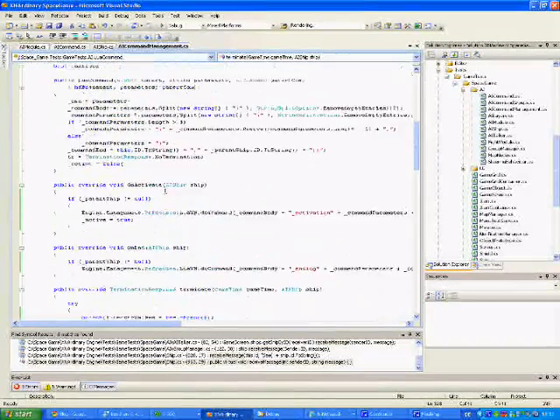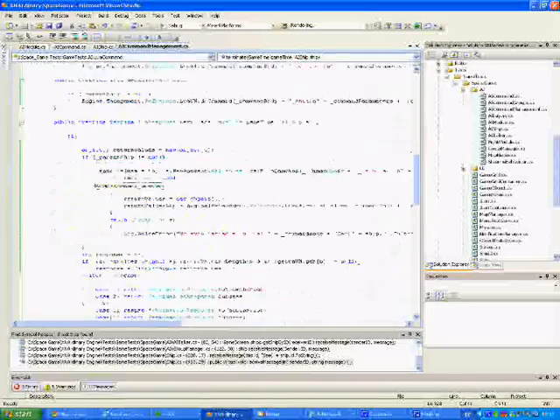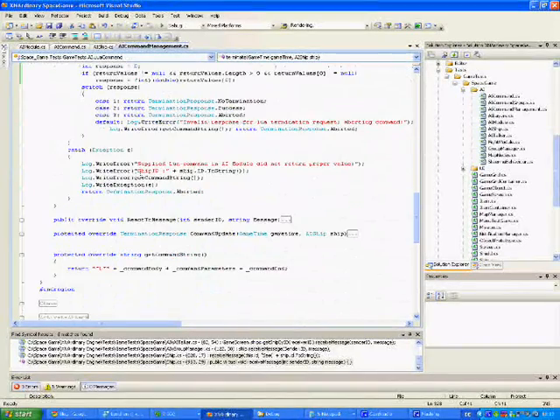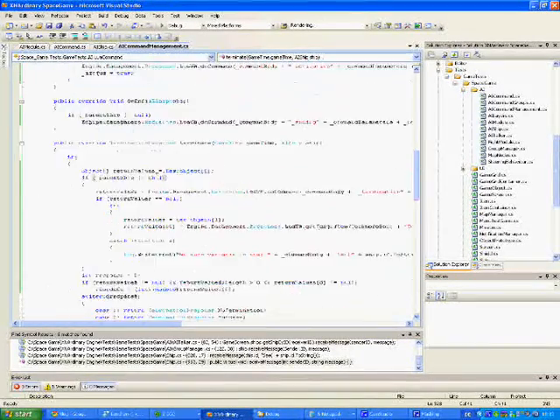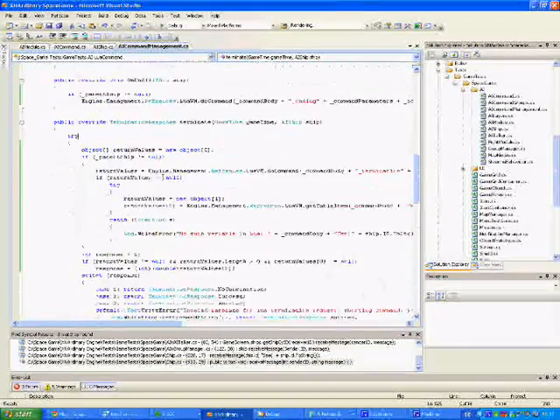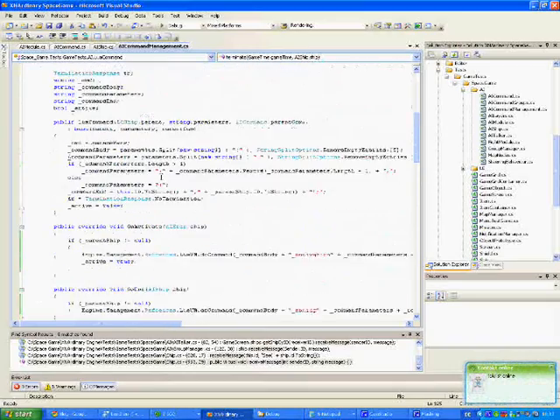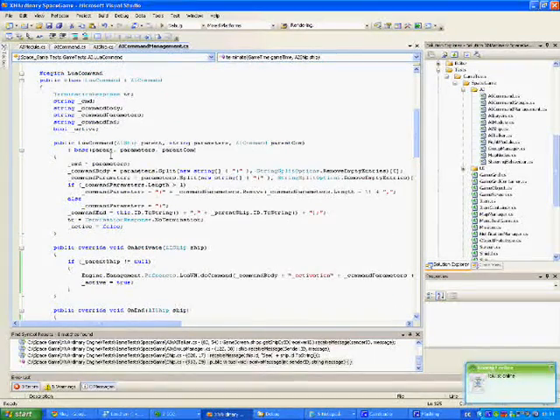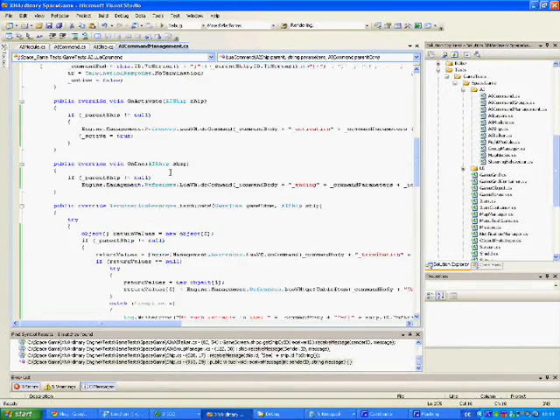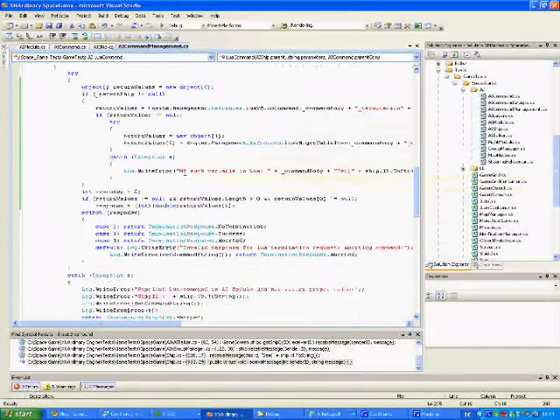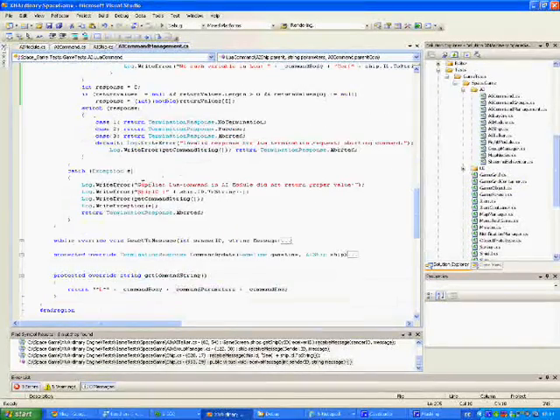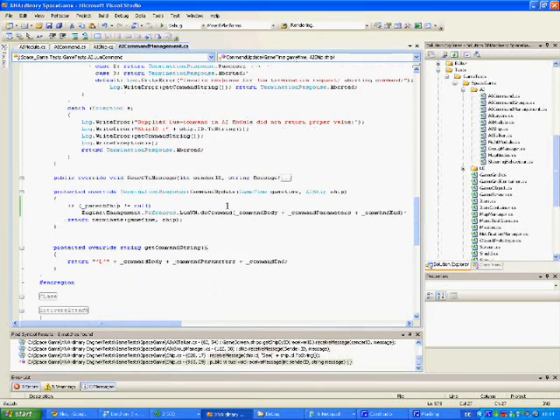Where is it? Where is my update? Seriously, where is it? There has to be an update function. Oh, there it is. Okay, so this calls the Lua command.